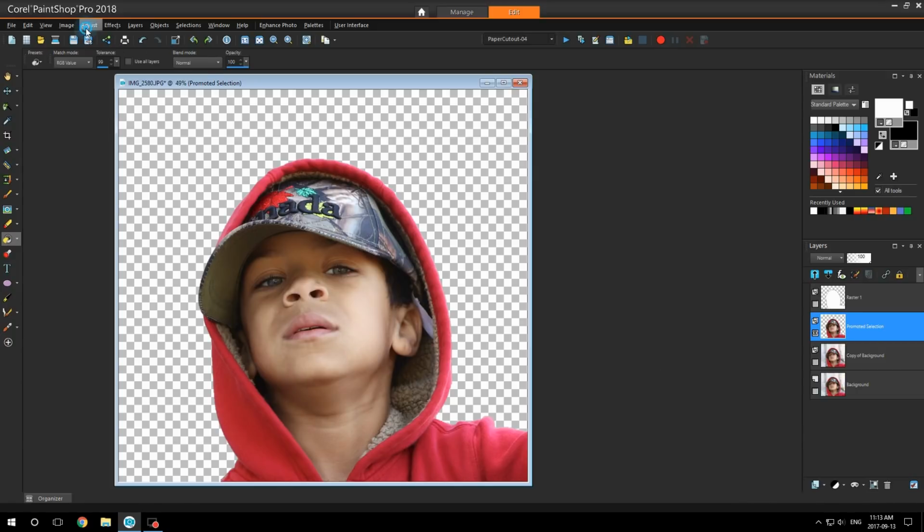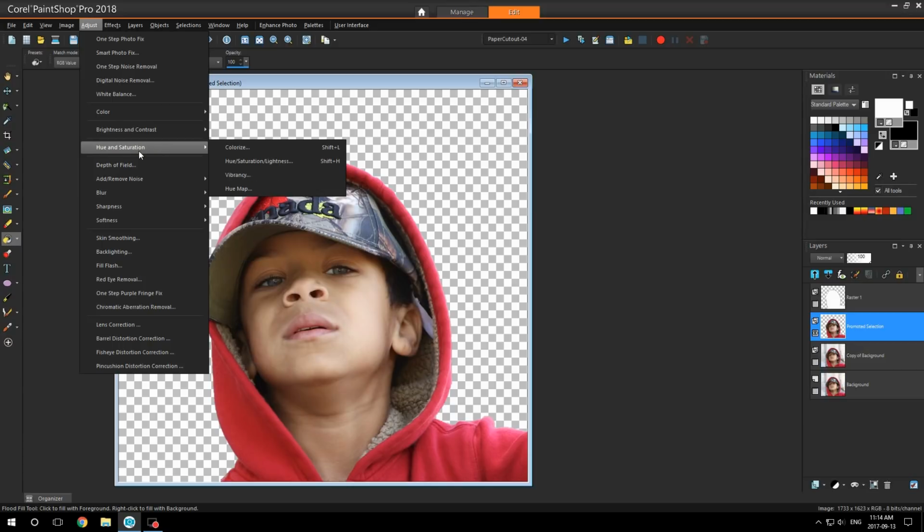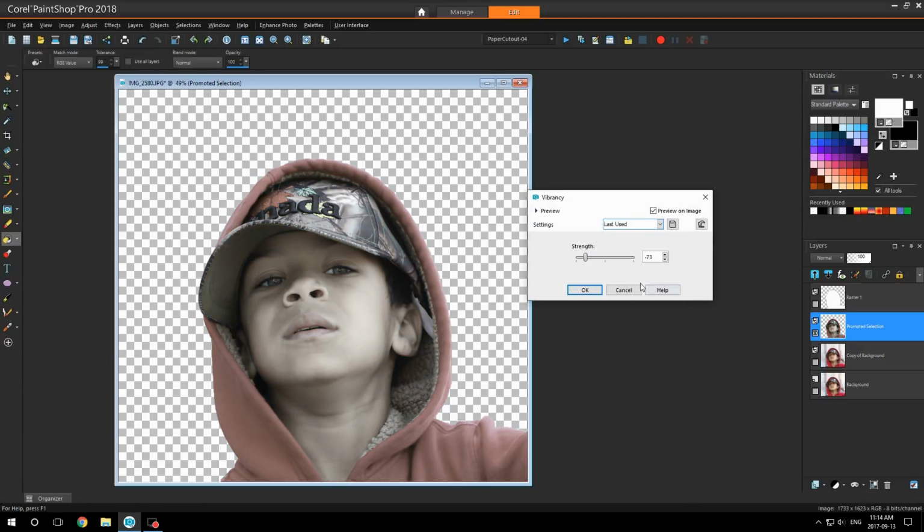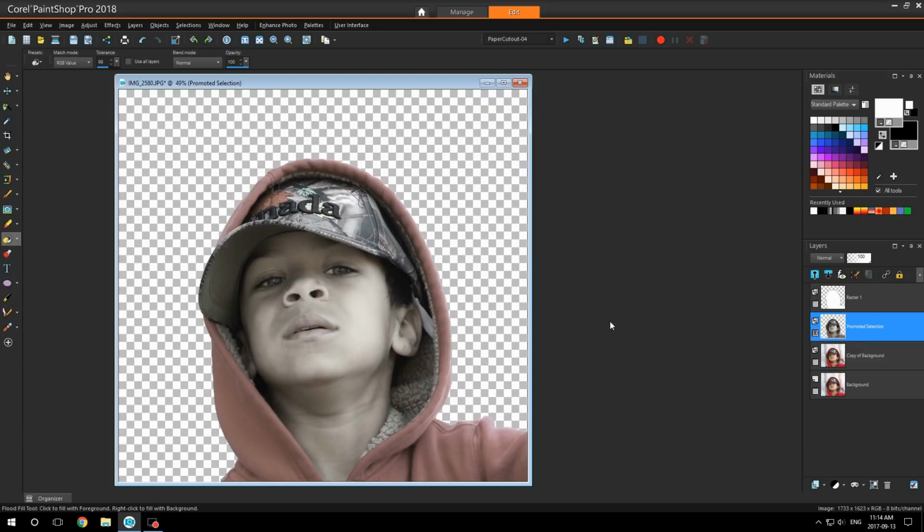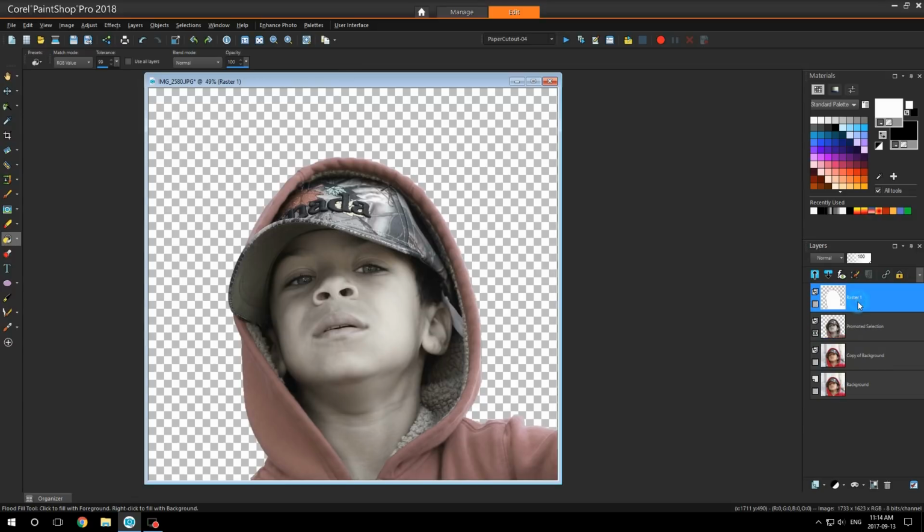Now you can go up to Adjust, Hue and Saturation, up to Vibrancy. Depends on the image. The higher you go, the brighter everything gets. The lower you go, the more desaturation you get. I think I'm going to go around 75. I kind of like that the way it is.